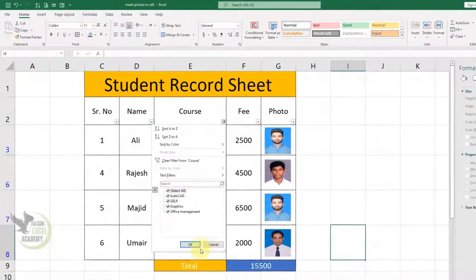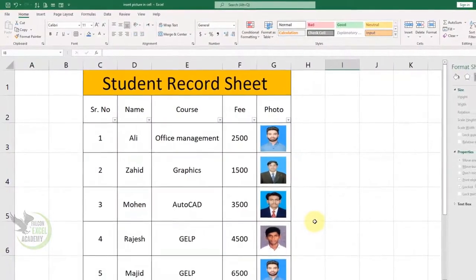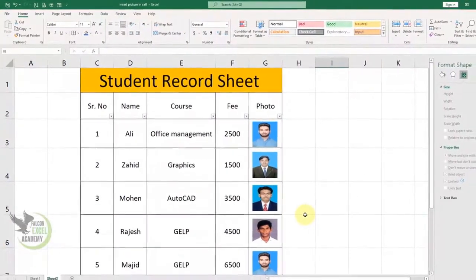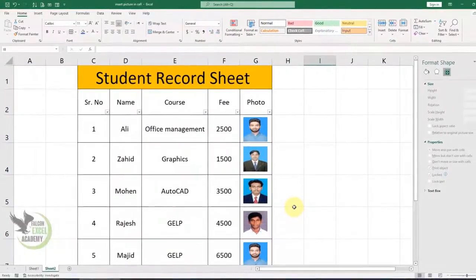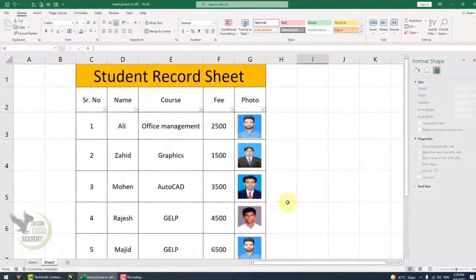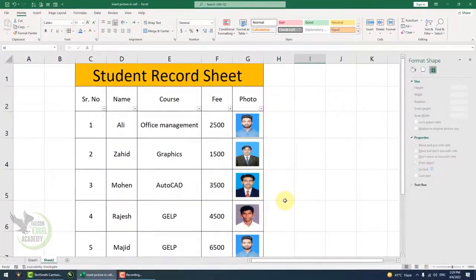So this was my lecture for today, in which I taught you how we can adjust pictures inside cells in MS Excel and how to move pictures along with filters, including subtotals. I hope you learned a lot of new things in today's lecture.